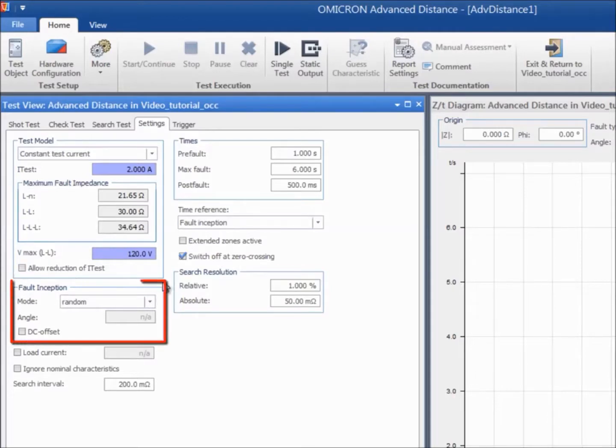In the fault inception section, the phase angle of the voltage can be specified. We select random to approach more realistic conditions. There is also the option to add a DC offset transient behavior. The load current setting is meant to verify the exceptional behavior of certain relays that react differently if there is current present during pre-fault. As this is unknown for the relay under test, there is no need to activate this option. Each test shot consists of three states: pre-fault, fault, and post-fault.